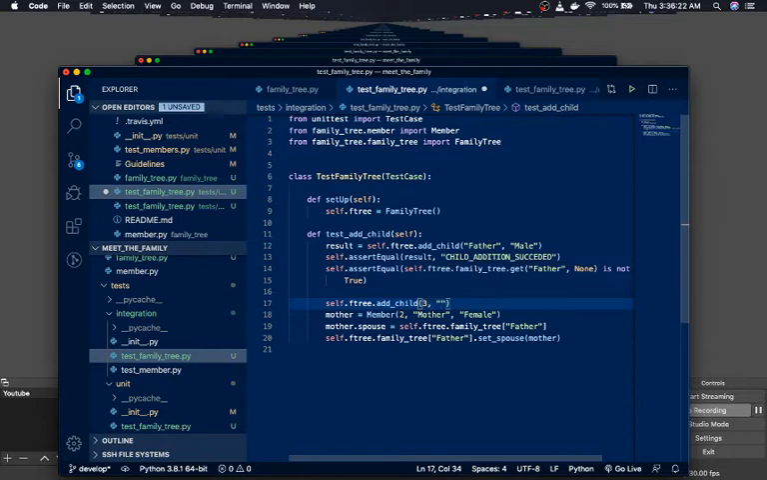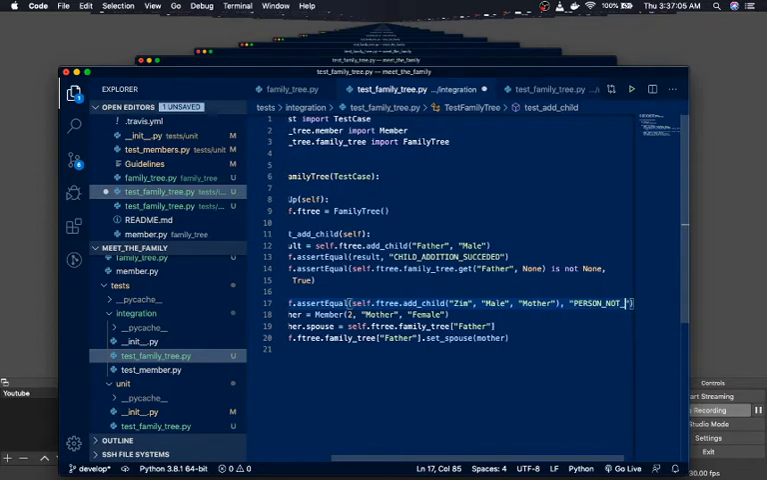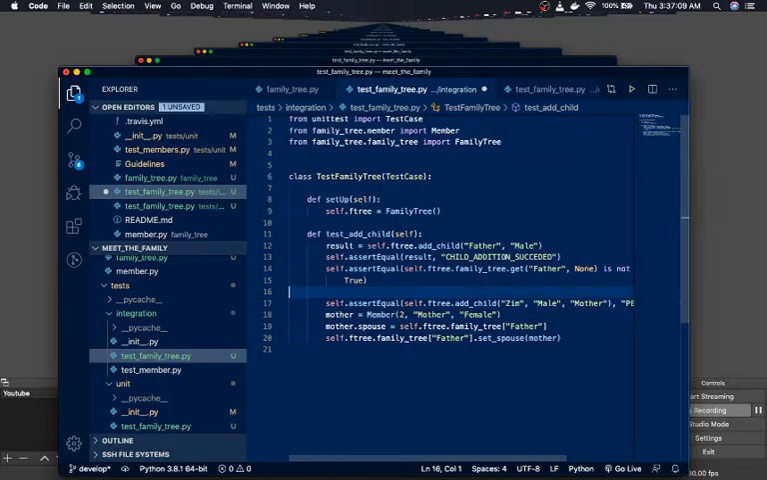Let's add a child for 3. Let's call him Zin, and he'll be a male. We are going to say self.assertEqual. Add child will, by the way, take in a name and gender and the mother's name. So the mother's name will be mother, and this is going to give us person not found, because the mother is not in the family tree yet.